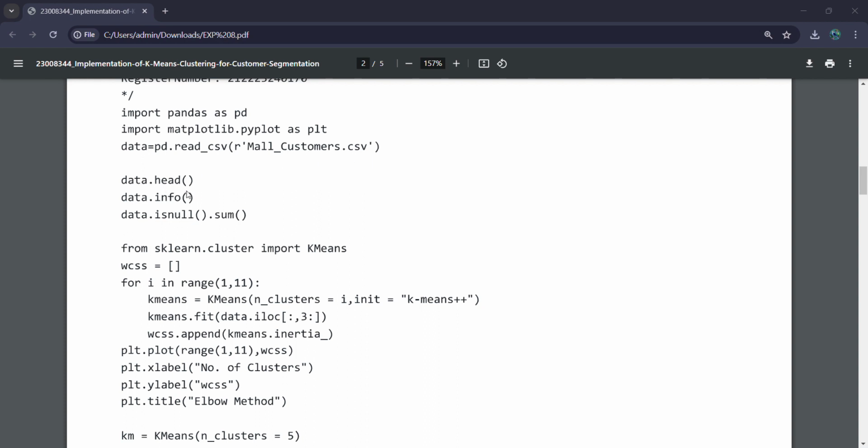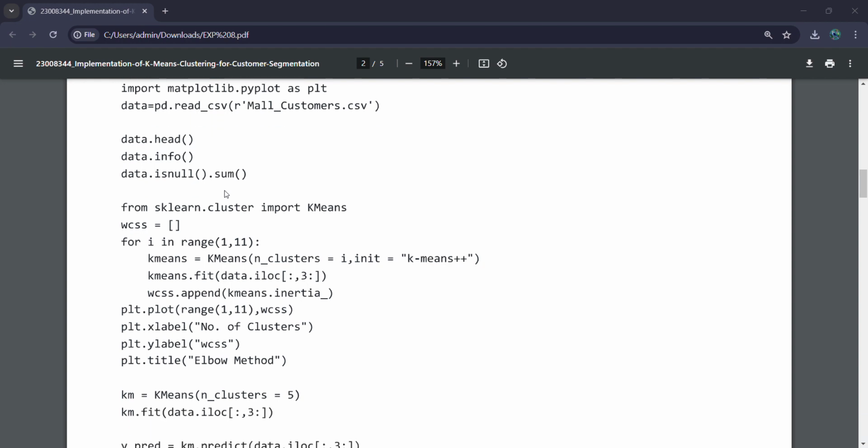Then we are displaying the first few rows by using data.head. This method displays the first 5 rows of the data frame. This helps you get a quick overview of the data. Then we check the data information by using data.info. This method provides information about a data frame, including the number of null values in each column, data types and memory usage. Then we are checking for missing values. The data.isnull().sum() expression calculates the total number of missing values in each column of the data frame.